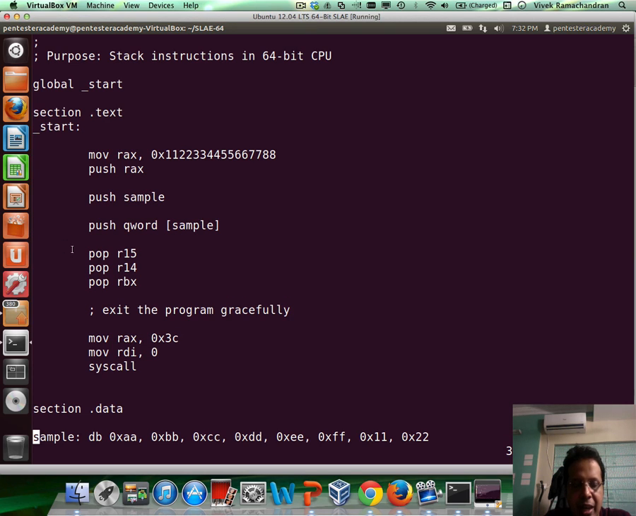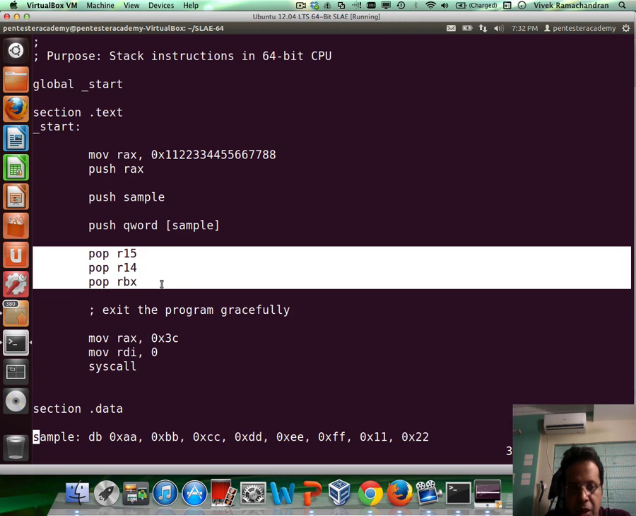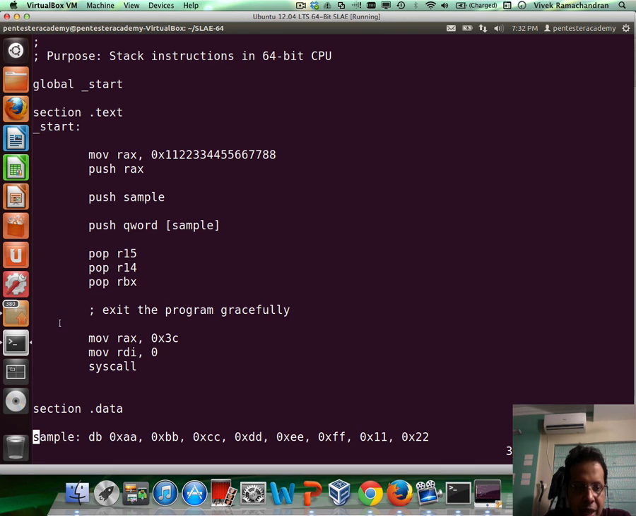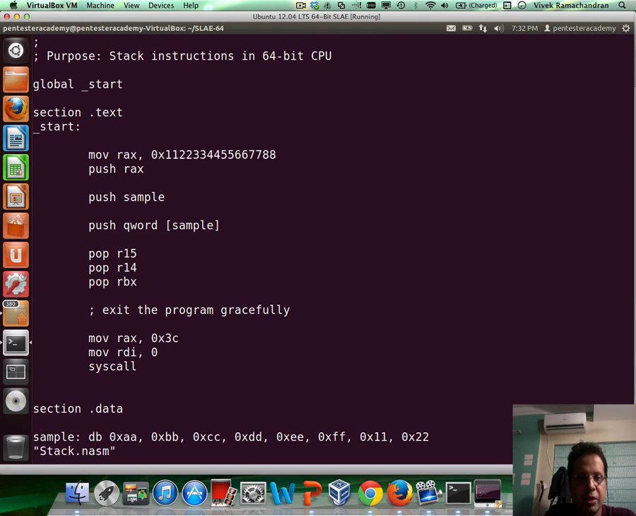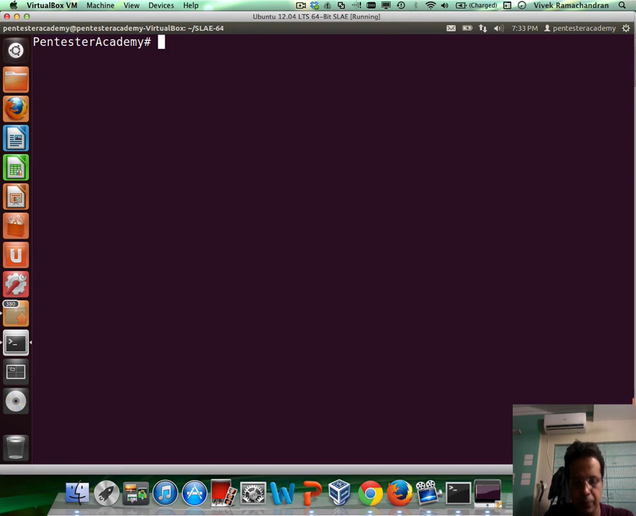And after that I have 3 pop instructions to pop this data back to the registers R15, R14 and RBX. After that, we have the syscall which gracefully exits the program. Now, let's go ahead and trace through this. The first step is to assemble and link it.